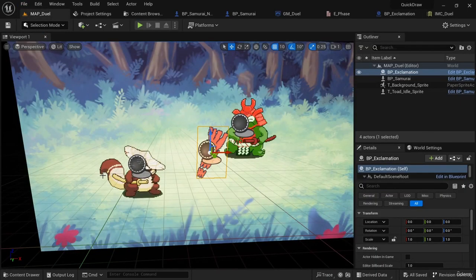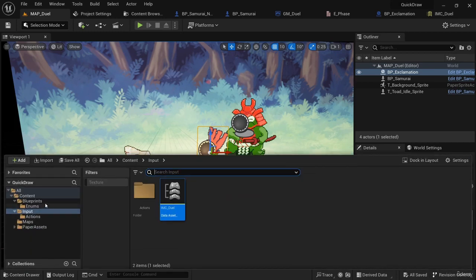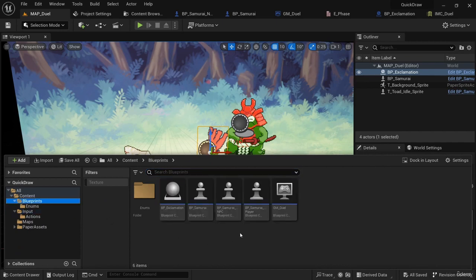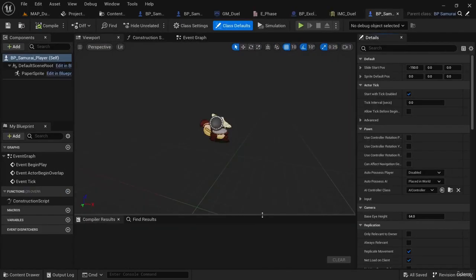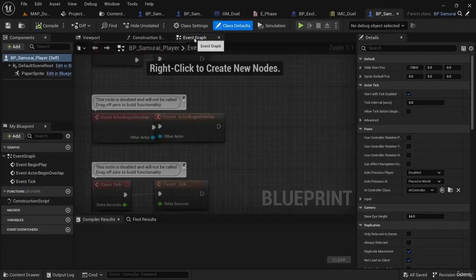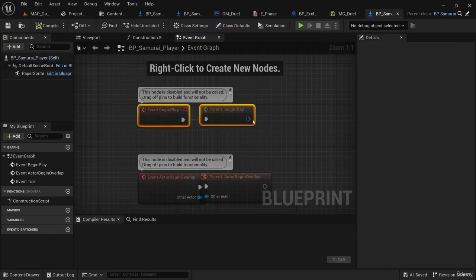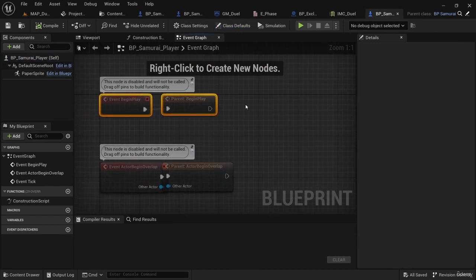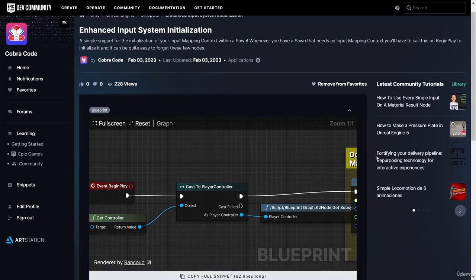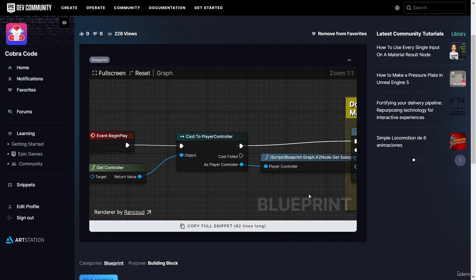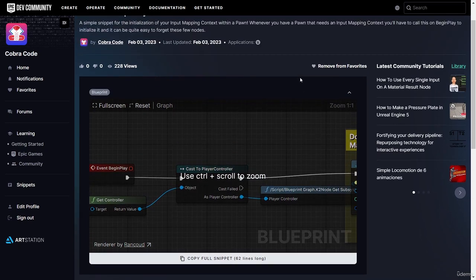But this is not all we have to do. We still need to set this to active on our player. So go back into the content drawer, go to Blueprints, and BP_Samurai_player. Open this up. Then go to the event graph, and here on begin play, we have to initialize the enhanced input action system. And the steps for initialization are a bit hard to remember, since we need about 4 nodes for this. I actually created a snippet for this in the Epic Games community, which we could just copy paste and put in. However, this time I'm going to show you how to do it step by step.